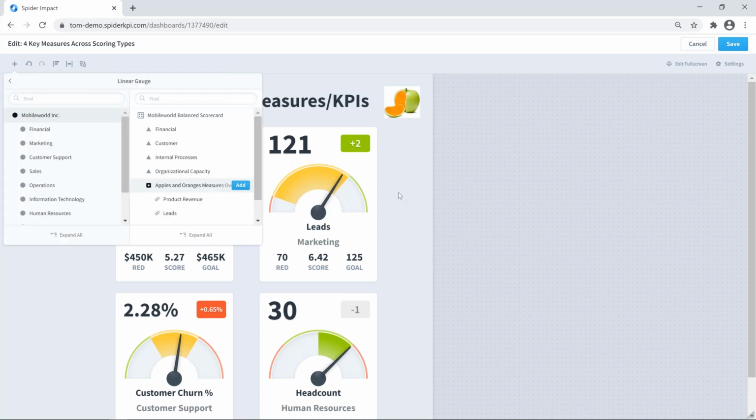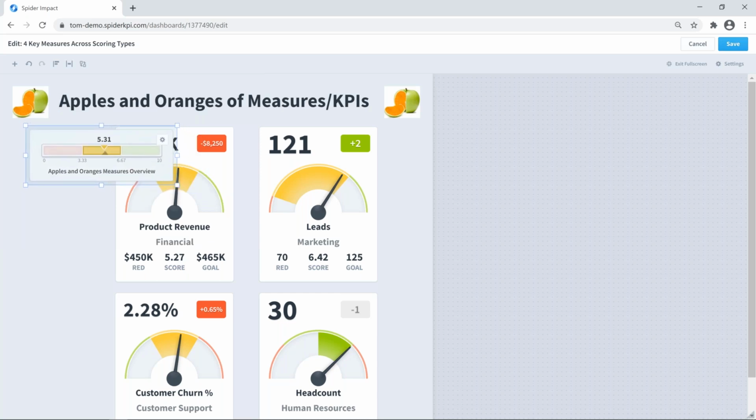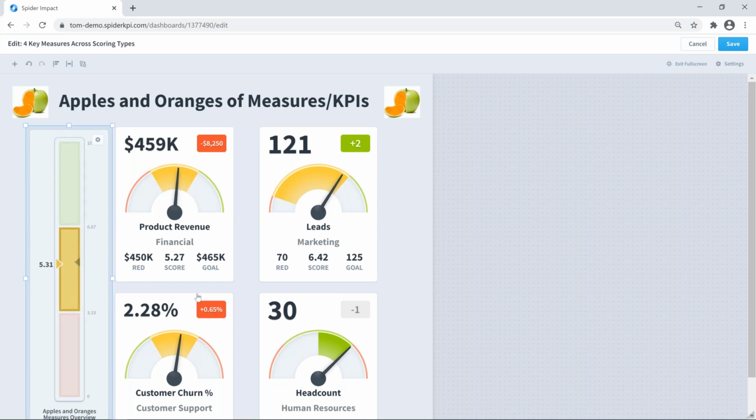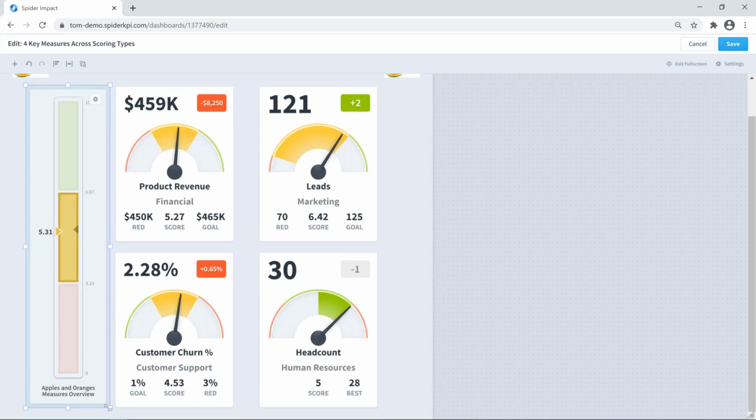That's what I want. And then I'll just click away, and I'm going to position this gauge and resize it very quickly and easily to be the right size that I desire on this dashboard. And so lickety-split, I now have added this new view of our performance across all 4 of these very disparate measures. Again, one's an apple, one's an orange, one's a banana, and the other's a cherry. But they're all visually presented on one page, and then they're nicely rolled up and summarized in this score of 5.31 over here on the left.